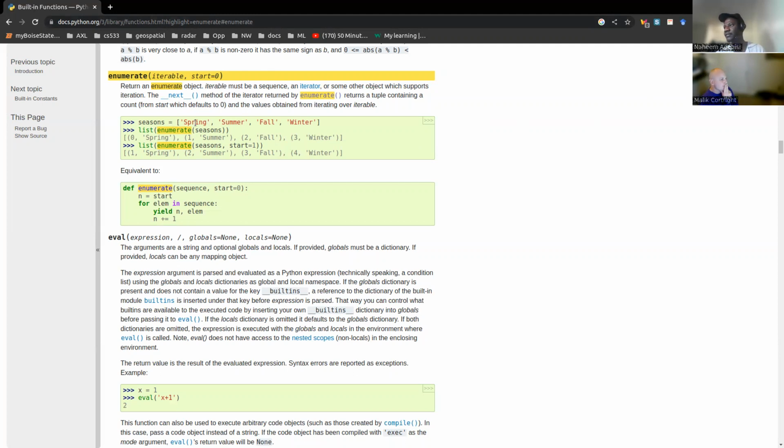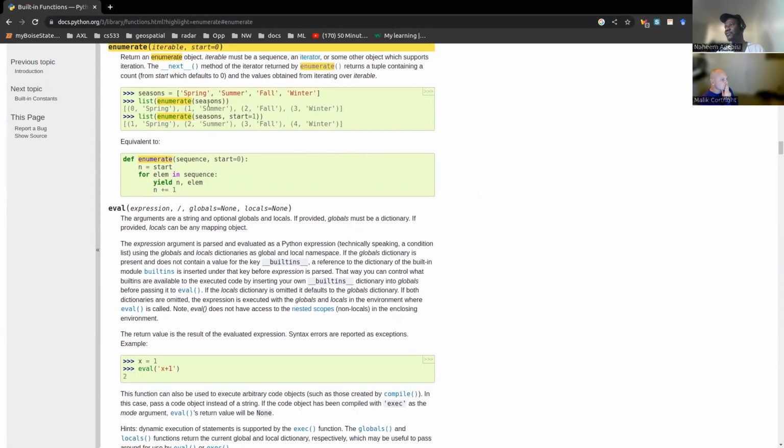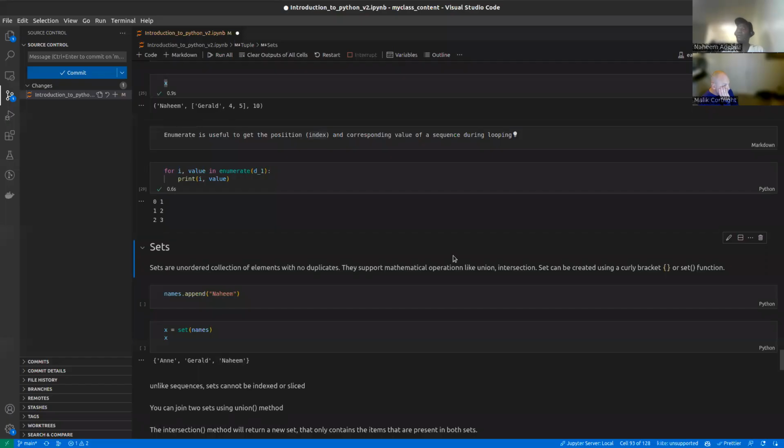They created a list, spring, summer, fall, winter, and then they enumerate it. What enumerate does is return a tuple of the index and the value. You see? So we have 0, spring, 1, summer, 2, fall, 3, winter. They just put it in a list. Yeah, that's neat.